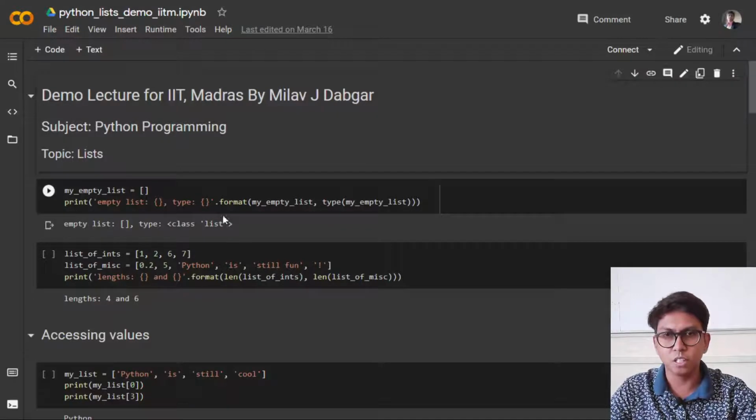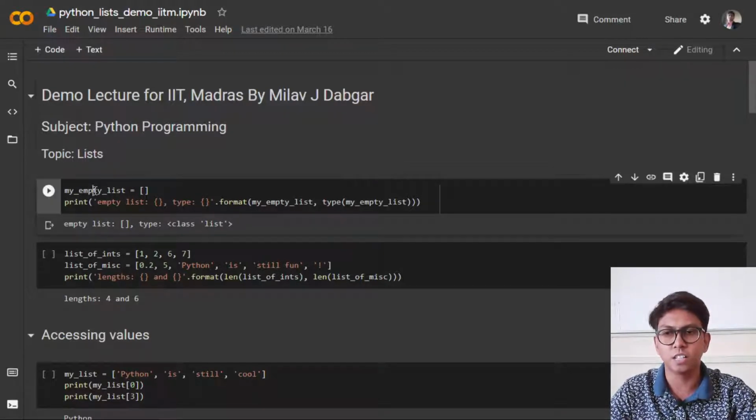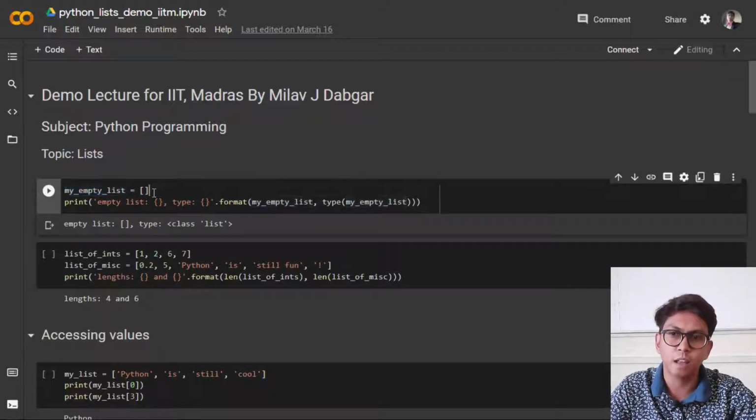So today we will discuss lists, Python lists. First of all, to declare a list, we need to do something like this, that is list name, my empty list for example, and then assign an empty square bracket. This will do list declaration.